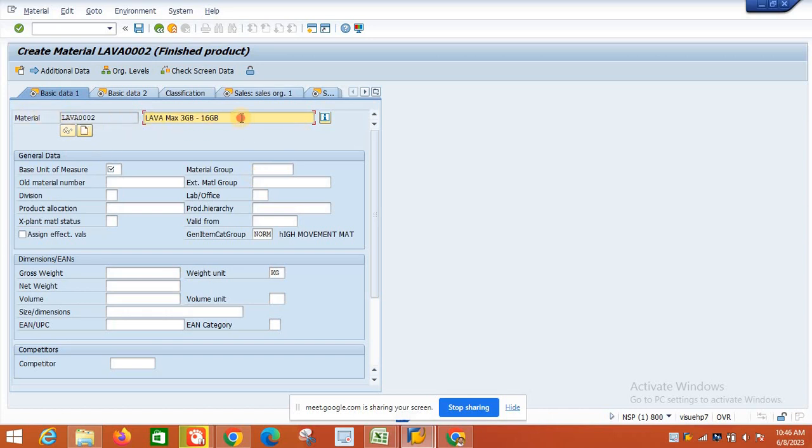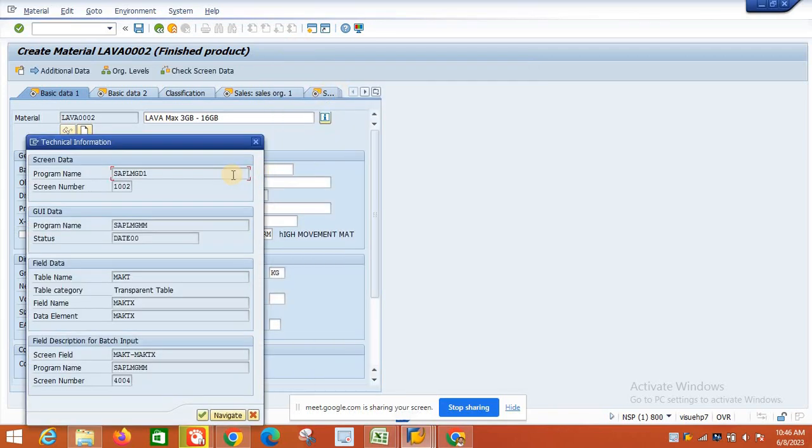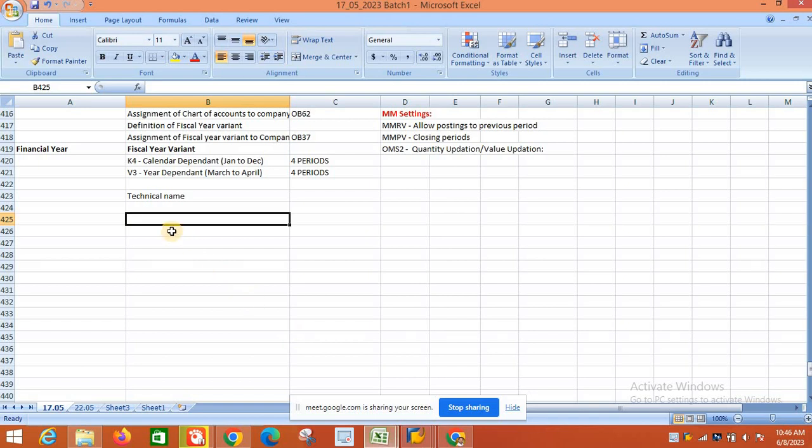So for your material, I just go there, F1 key, and I already went through this procedure earlier. What is the table name here? The table is MAKT. And what is the field name? The field name is MAKTX. That table MAKT and field MAKTX are very, very important while working in real time. So I put here material description.